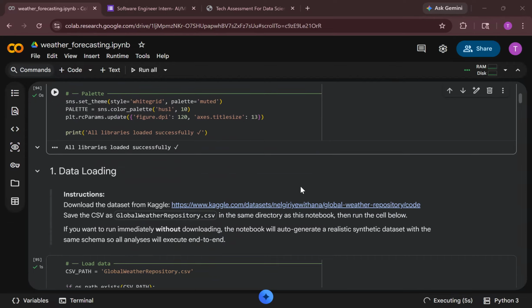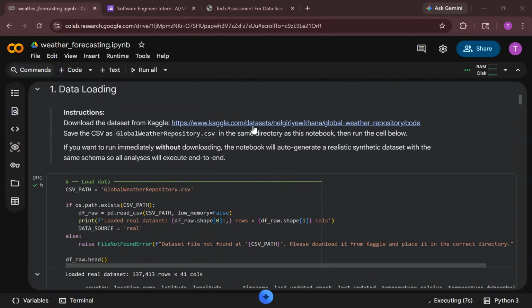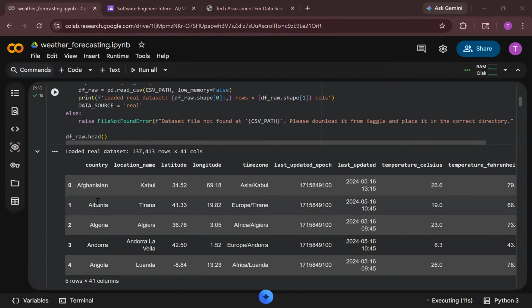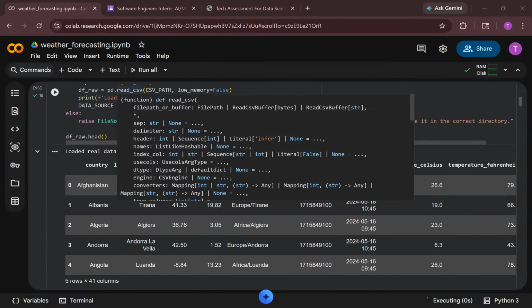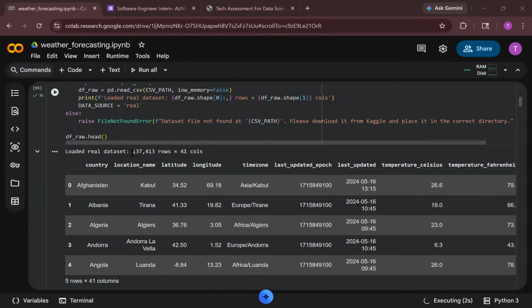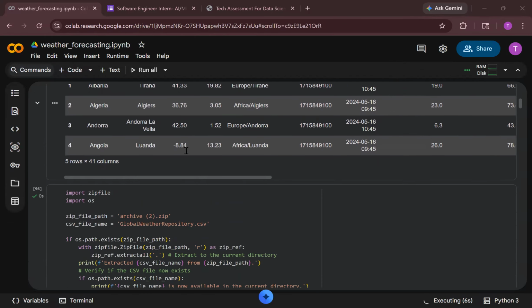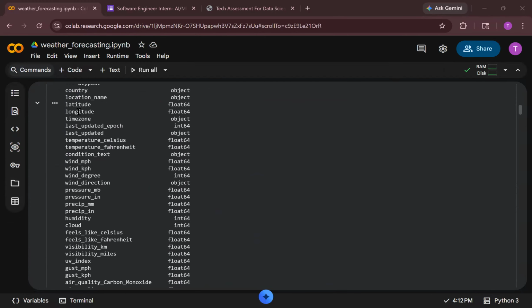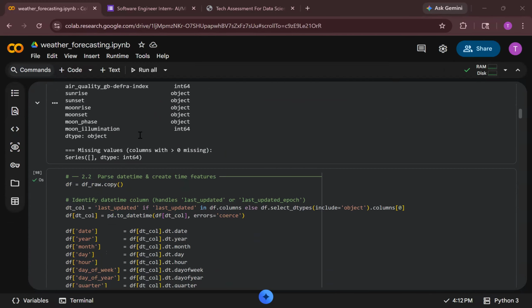visualizations. Once we're done with that, we download the dataset from the Wikipedia website, put it in the files and then extract it. We can see that we have extracted around 137,000 rows and 41 columns. And further, we can see the data types, for example, longitude, latitude, everything.